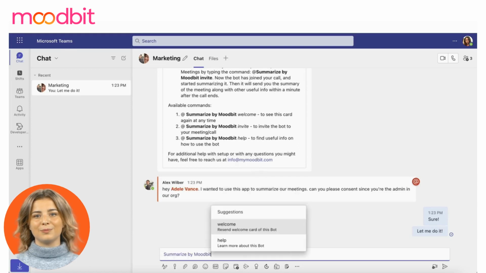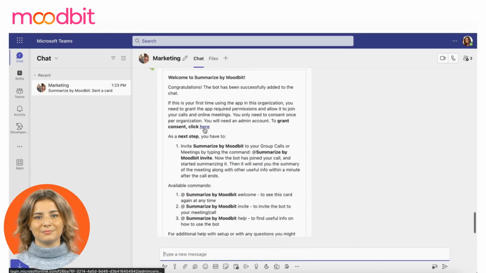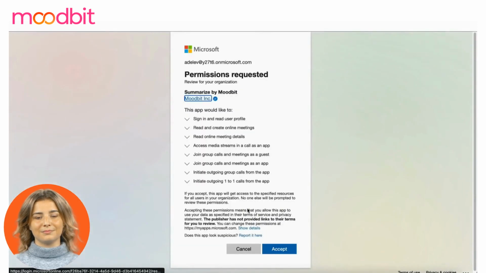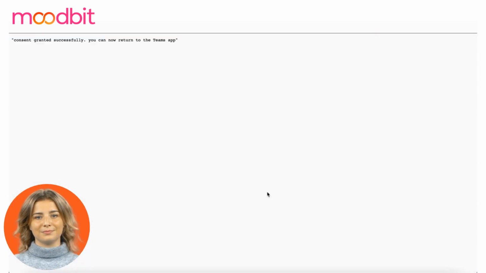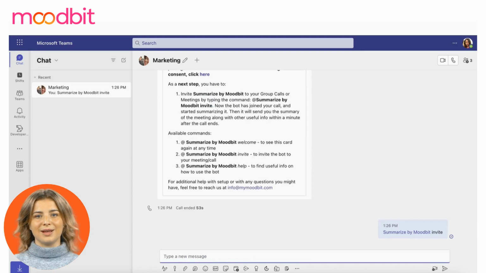Type "Summarize by Moodbit Welcome" and follow the steps to give permissions to Moodbit. Once you see the success message, you're ready to go. From now on, you can invite Moodbit to your meetings to take notes for you, typing "Summarize by Moodbit Invite".